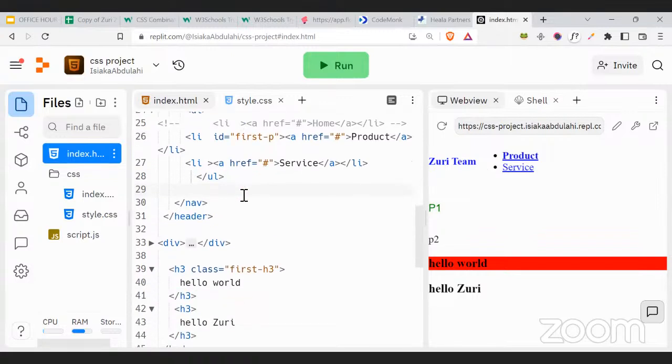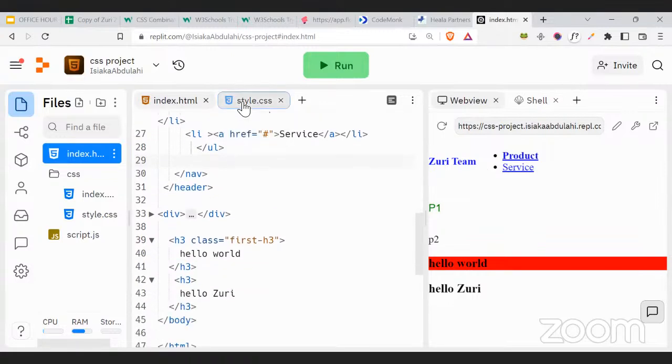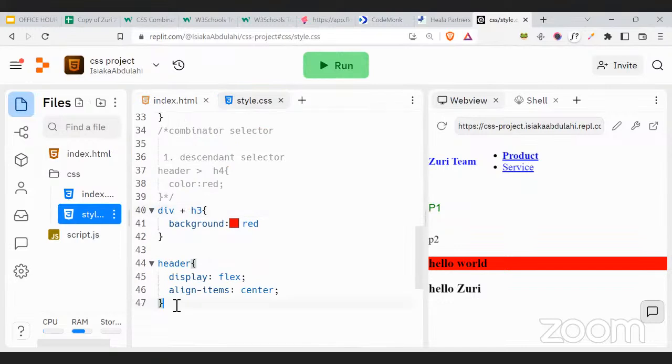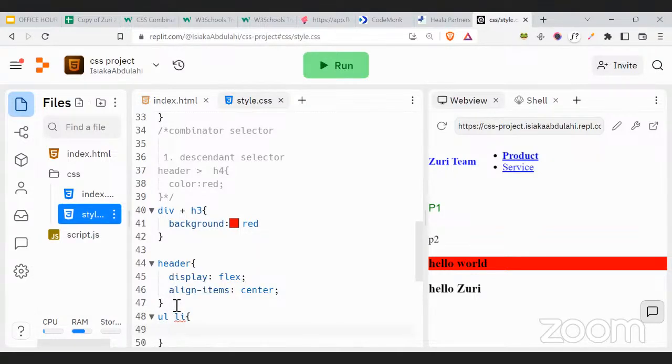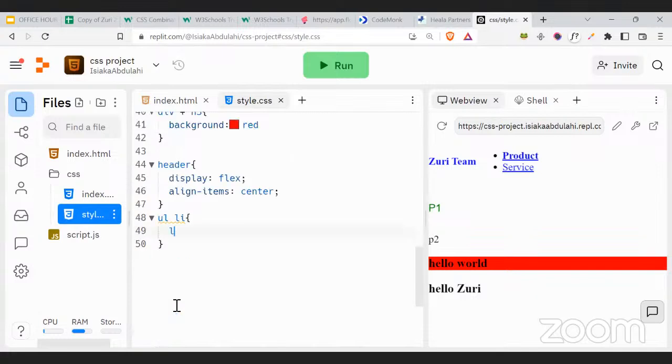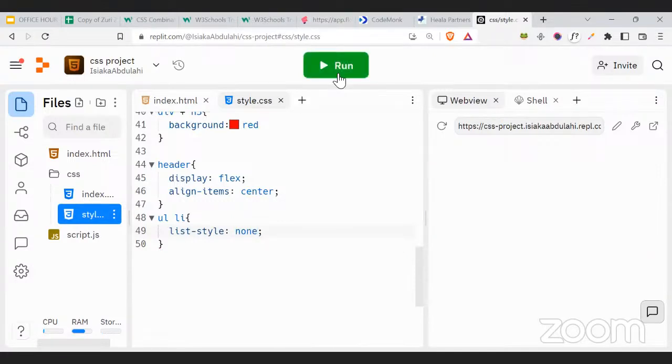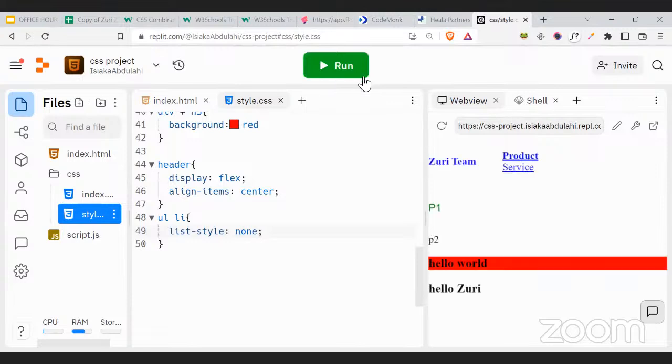Now look at this. There are different ways you can do it. I want to style my LI. I can come here and say my UL of LI, so I'm using the descendant selector here. I can say my list style should be none. I want to remove all these dots. So if I click here and run it again now, we don't have the dot again.